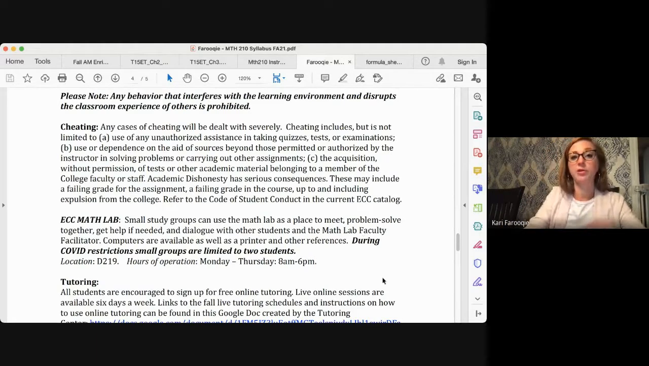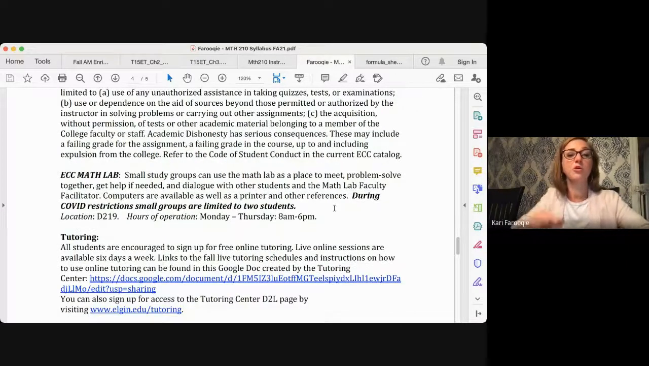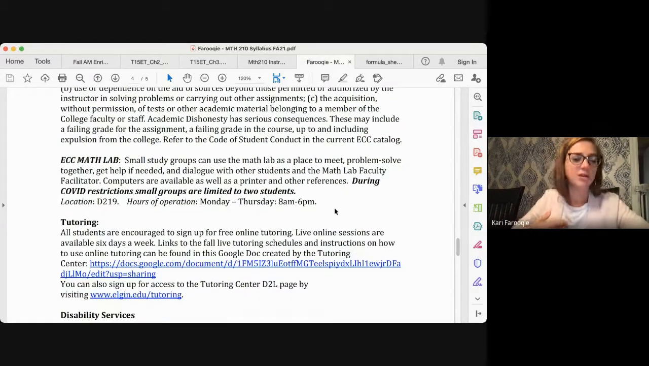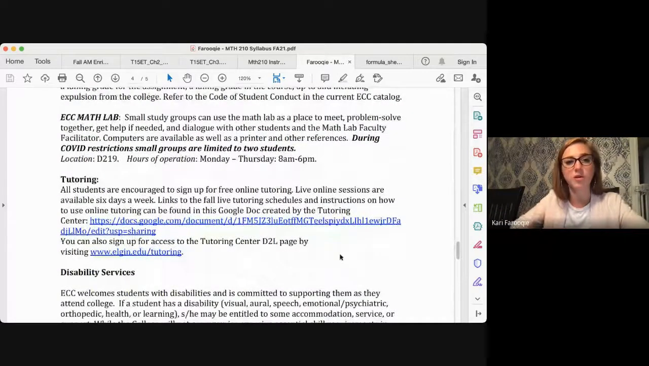ECC Math Lab. Okay, so the good news is that even though we are online, you may still go to the ECC Math Lab in person because it's open again. Small study groups can use the Math Lab as a place to meet, problem solve together, and get help if needed. You may also print things in the Math Lab. Small groups are limited to 2 students.